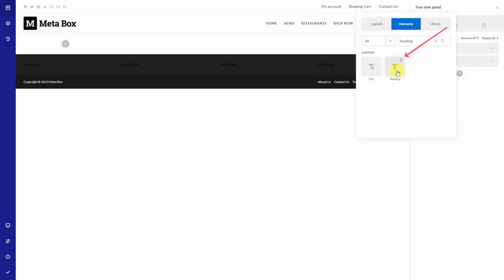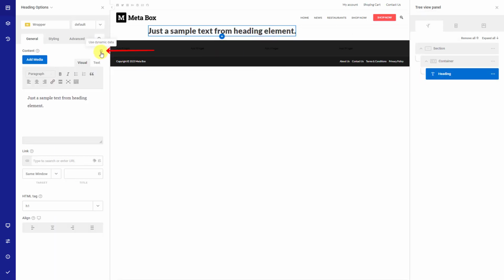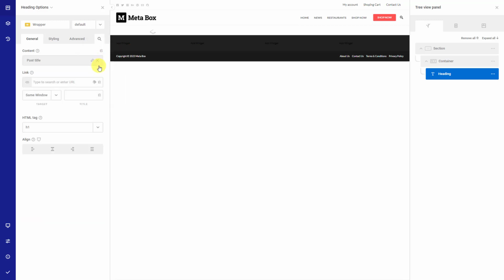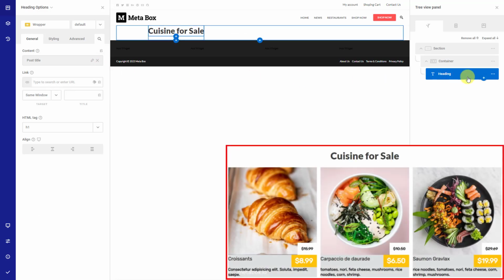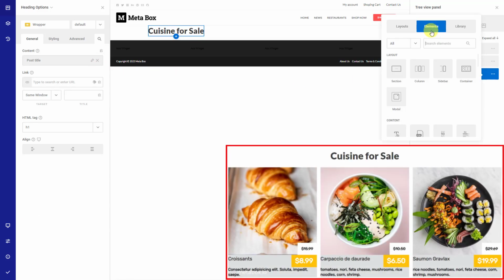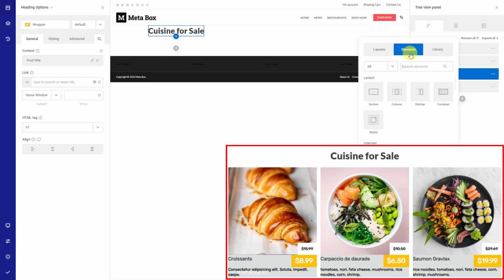Inside this container, add the heading element to get the page's title. In the dynamic data section, choose the post title option. You see the title of the page displays immediately. To show all the main content of the page for the products currently on sale, add another container element. Since the products are arranged in 3 columns, add a column element.